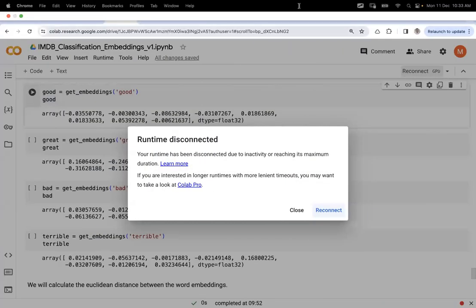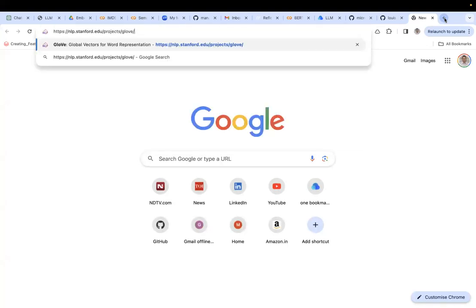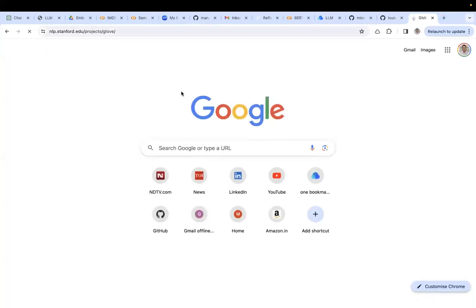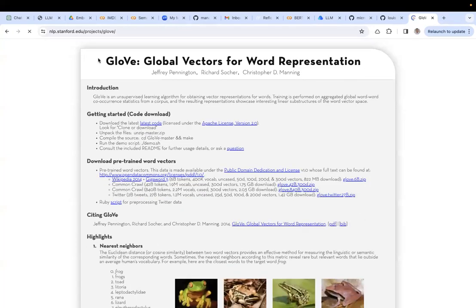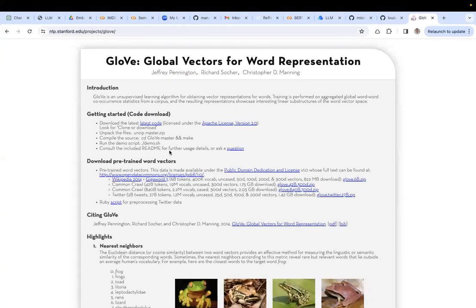We will do a little bit of exploration of this. I'll give the link in the chat window, can you open it? Global Vectors for Word Representation.